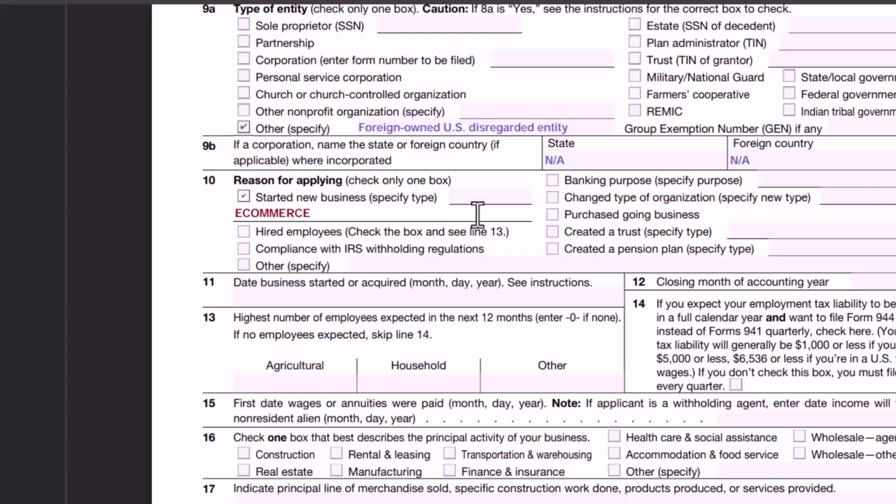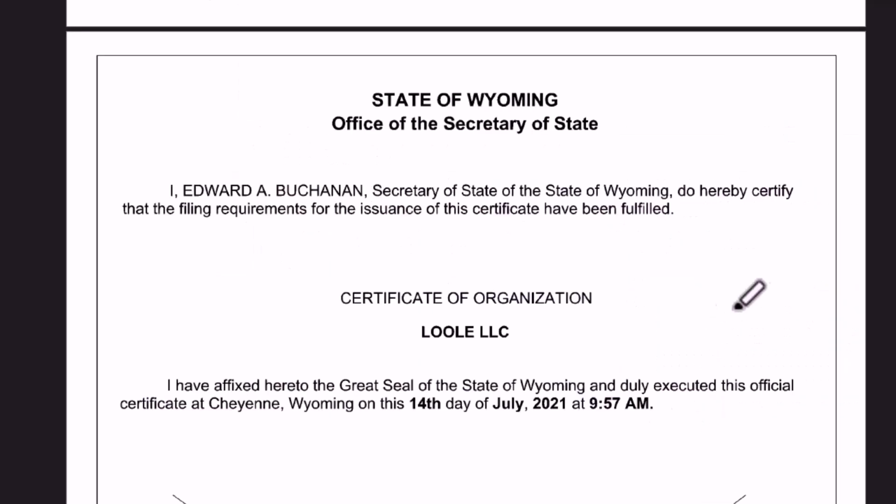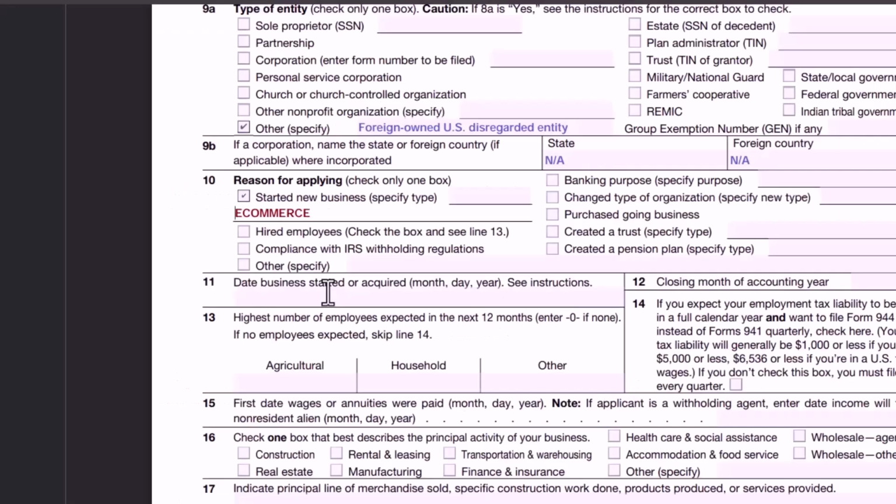Then we'll go to question 11, the date the business started. You will find it in your incorporation paper, the filing. If you go to the example company that we used, it says it officially started on the 14th of July 2021. So we put that in the form. In the US they want the month, day, and year, so July 14, 2021. Then, closing month of accounting year.